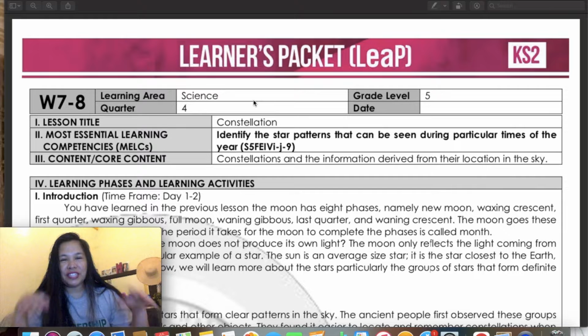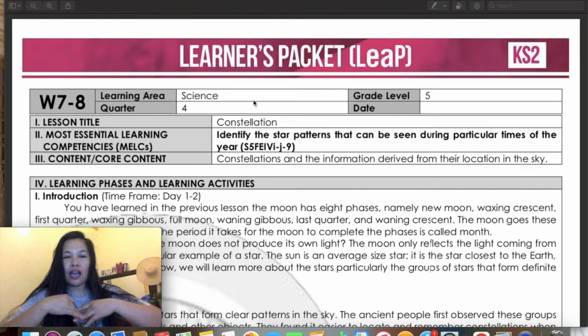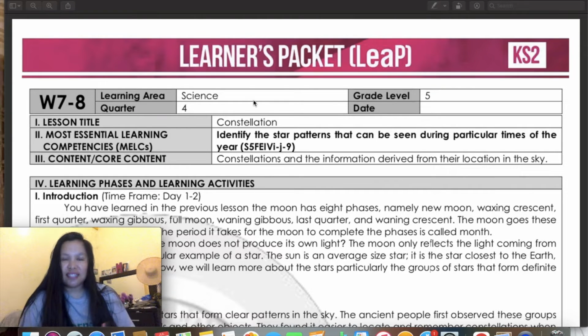It's me, Maam Ann. For today, meron naman tayong panibagong lesson tungkol sa ating Science 5 Quarter 4 from week 7 to 8. So, our lesson for these 2 weeks is Constellation.